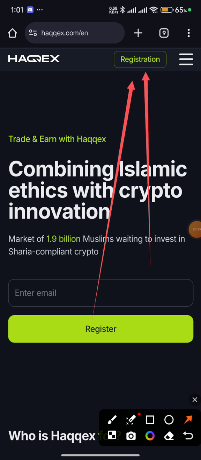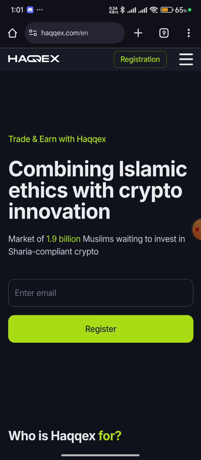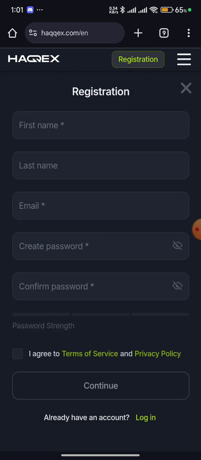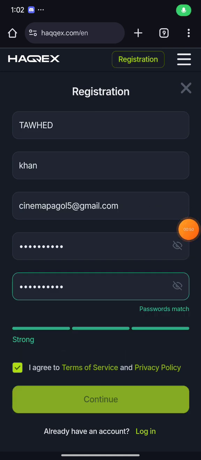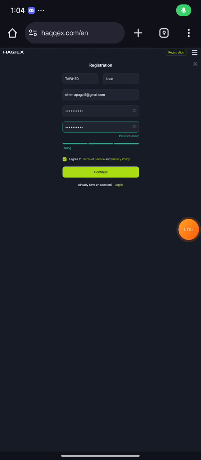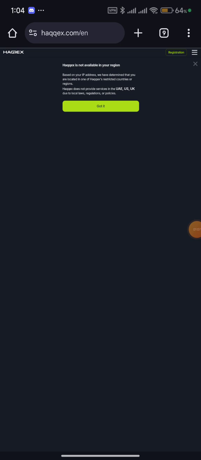We click on the registration button and fill in the form. Then we tick the agree box and click continue. It says it is not available for authorization.